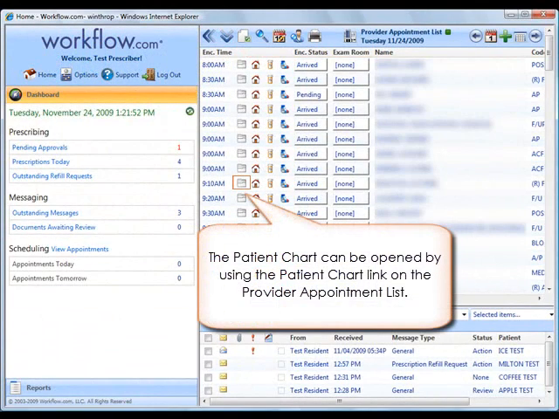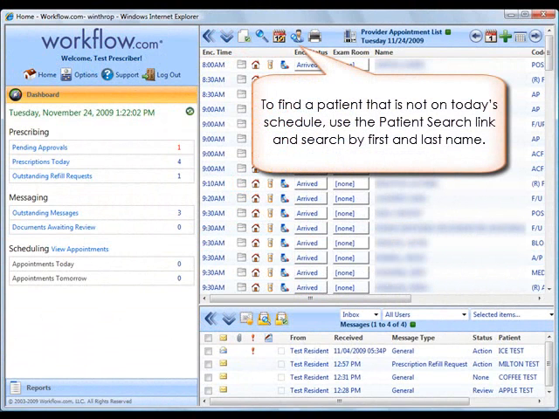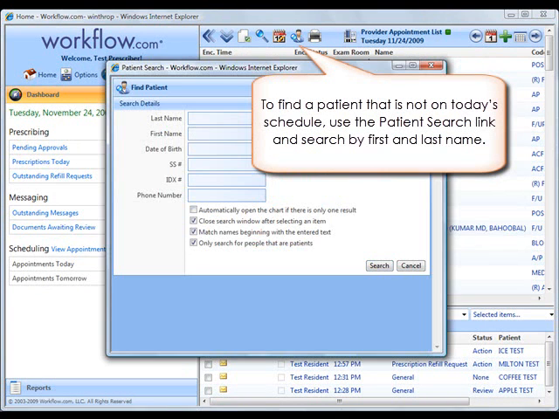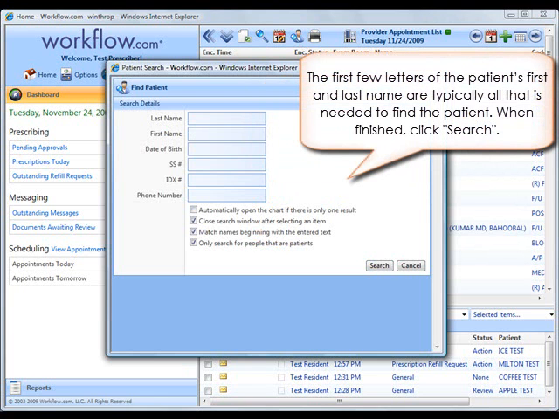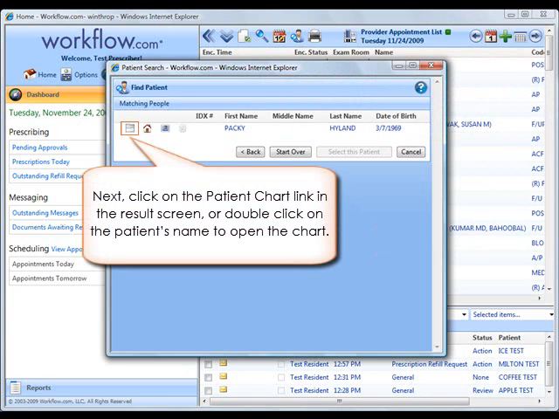The patient chart can be opened by using the patient chart link on the provider appointment list. To find a patient that is not on today's schedule, use the patient search link and search by first and last name. The first few letters of the patient's first and last name are typically all that is needed to find the patient. Next, click on the patient chart link in the results screen, or double-click on the patient's name to open the chart.